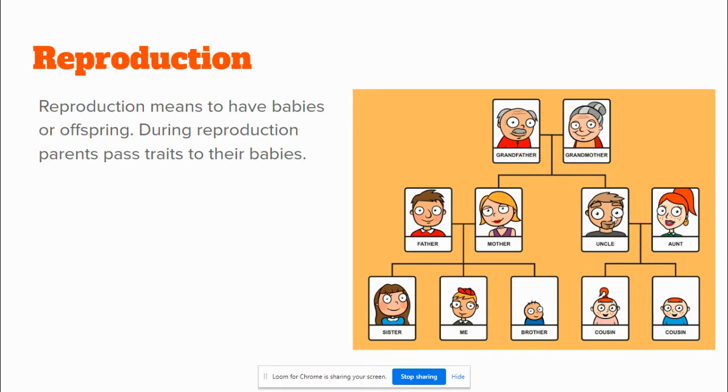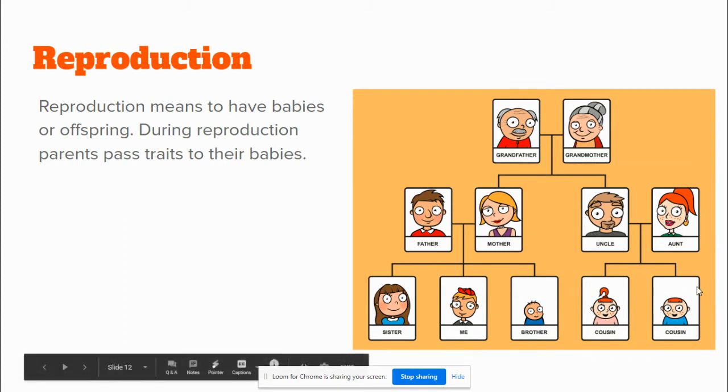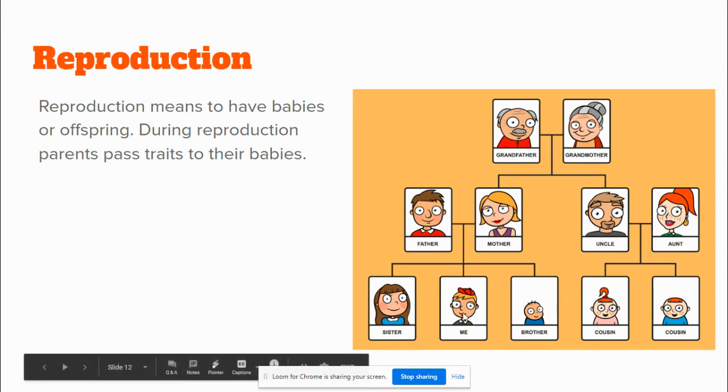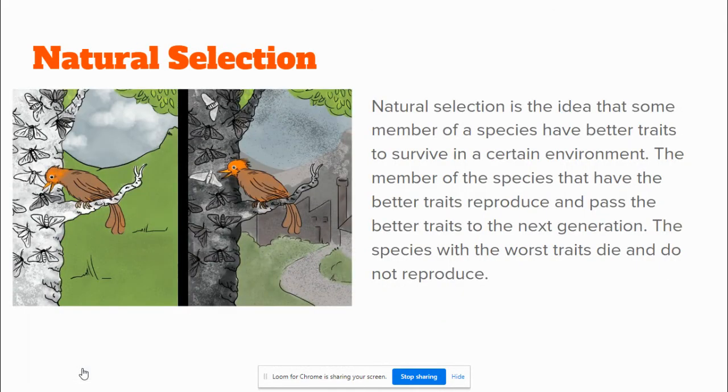But again, you can see very similar skin color, face shape, and then they pass some of those traits on to their babies. So married, had some babies. Reproduction just means to have babies and pass on some traits. So traits got passed from one generation to the next. These might grow up and have babies, and they will pass their traits on.